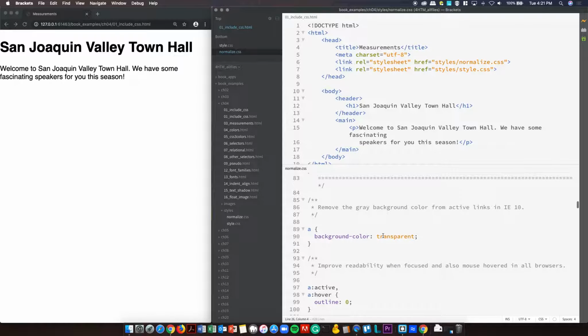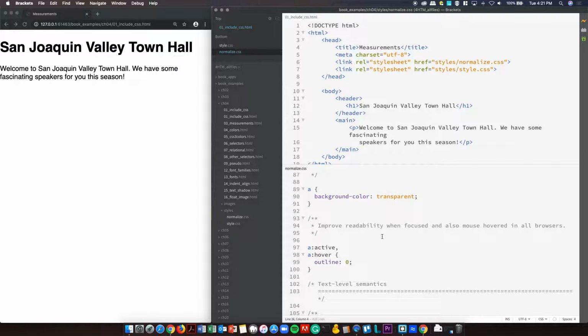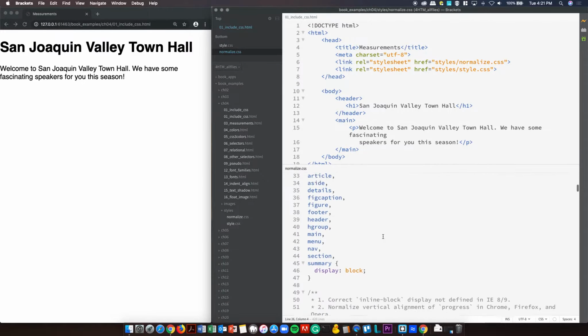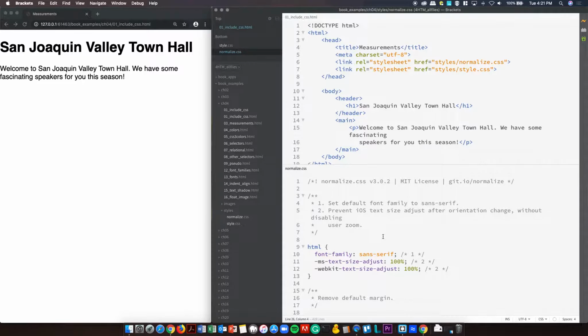So there are a lot of things that the browsers do, because they don't get together and say, hey, this is how we're going to render elements by default. They don't do that. They just display things the way they want. So this is what Normalize does, and that's why it's so important, and that's why a lot of people not only use it, but also there's a whole community around making Normalize better.